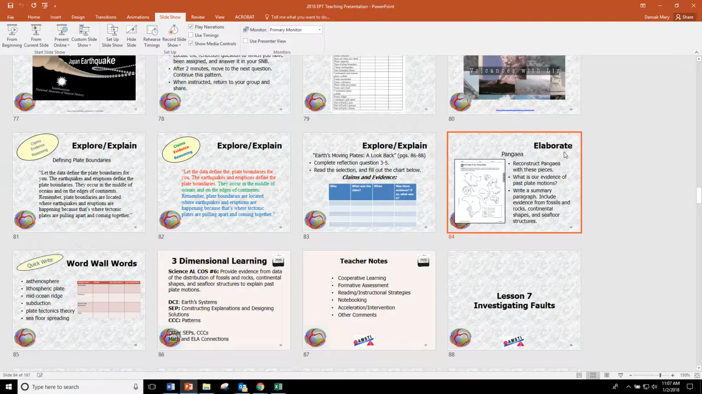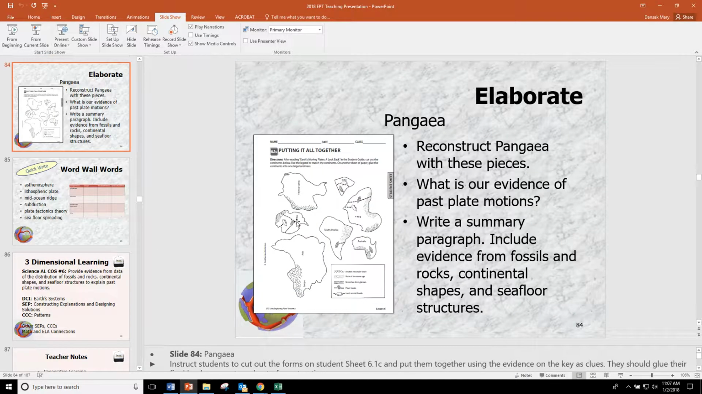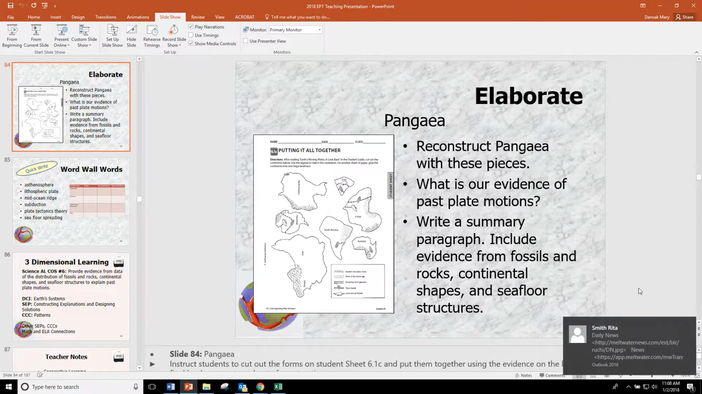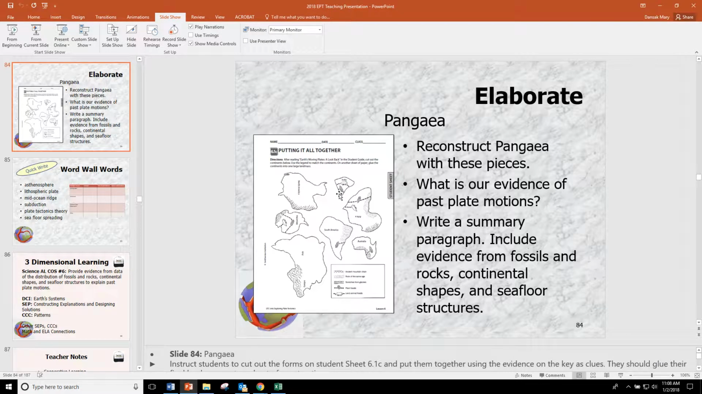For the elaborate section, we look at a very long-term picture, and we ask students to reconstruct Pangea using evidence about past plate motions. And this evidence includes things like ancient mountain ranges, which at one time were connected but now are spread far apart, and also land fossils, seafloor structures, rocks, these kinds of things that appear to be connected when this supercontinent was all together. But now that it's spread so far apart, these things are themselves spread far apart. But again, this is a fantastic way for students to learn about evidence.